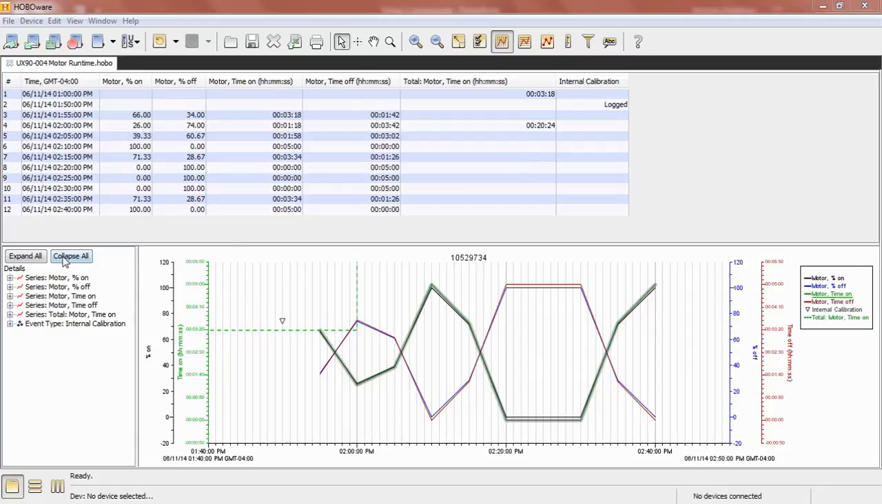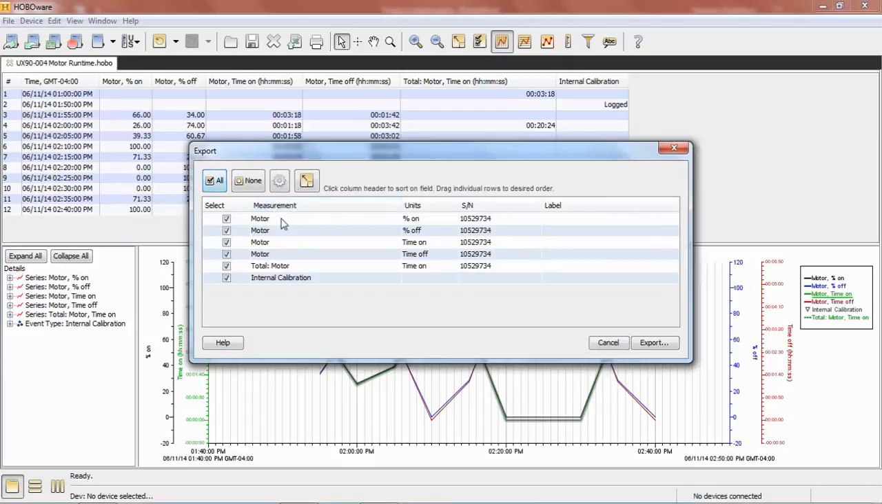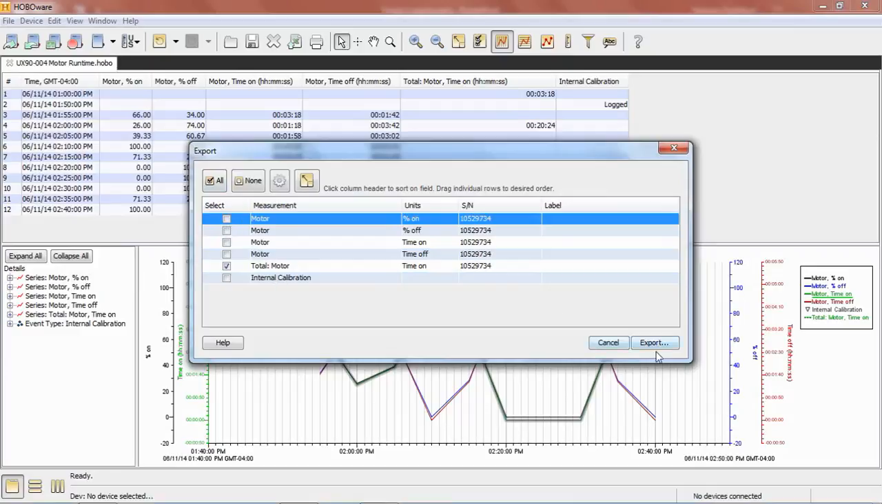To export only this column, you can just go to File, Export Table Data, and then in your export window, just select Total Motor and click Export, and it will be exported in the format that you set in your preferences, and then you can apply that calculation in there and get your energy consumption that way.